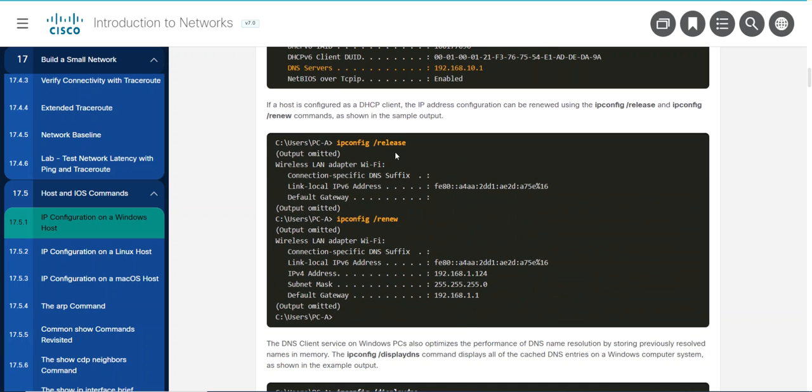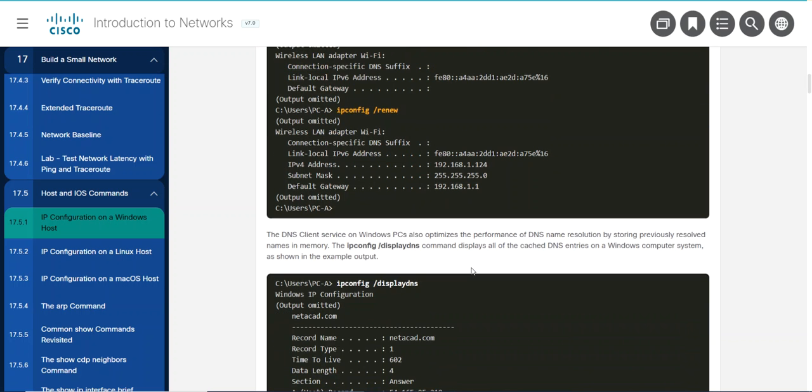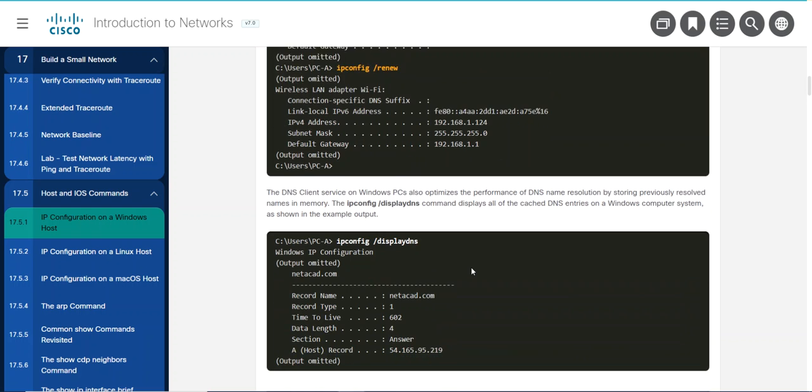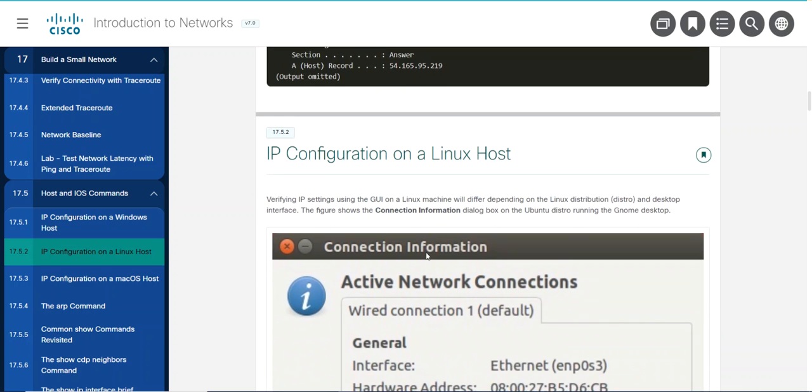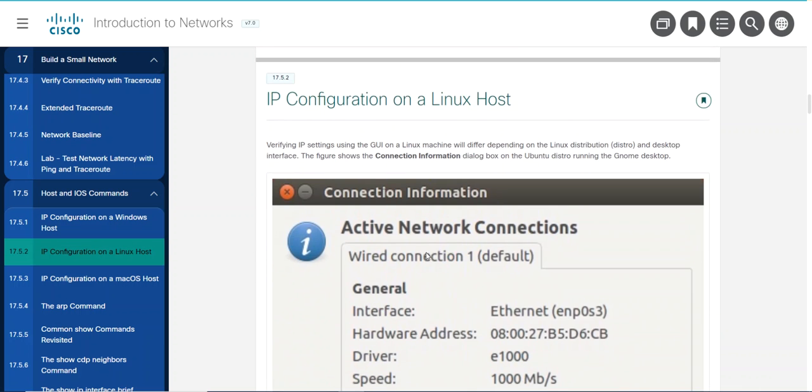You can do an ipconfig /release and /renew. If you're using DHCP and you need to renew your address, ipconfig /release will release that address, and /renew will renew the address that you're using, and you should be able to see that. Now, ipconfig /displaydns, which you see here, displays all the cached DNS entries on that Windows computer. And then you can also view your IP configuration.